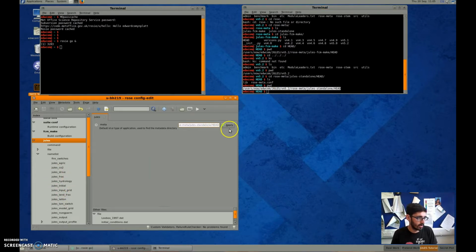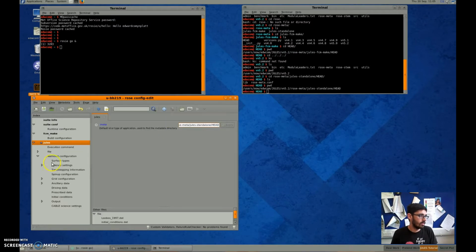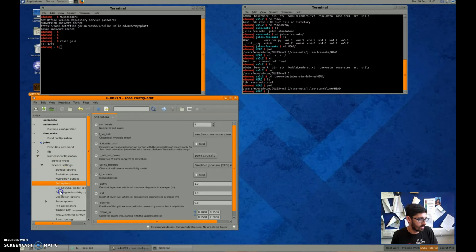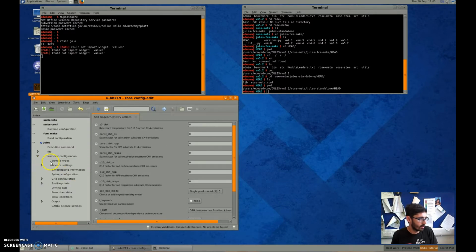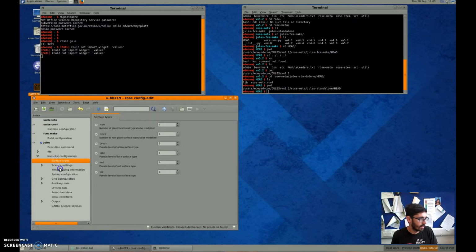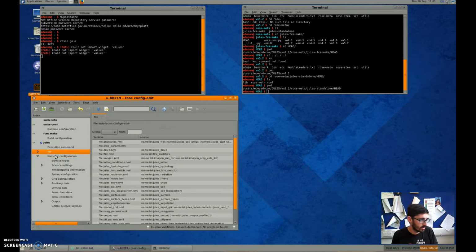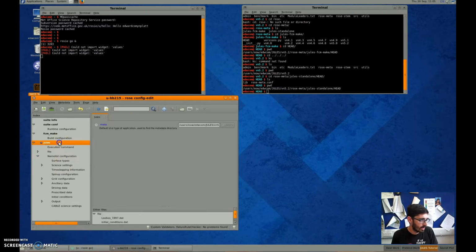Watch this bit here when I click apply. Boom, all nice and neat. We've got our surface types, and if we pop this open, we can see all these different settings. We're going to leave all that the same at the moment. That's all set up. Our JULES is just going to run in serial on our local machine. Just click save on there.